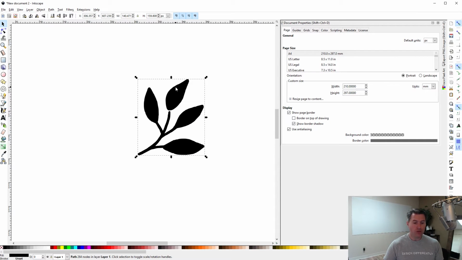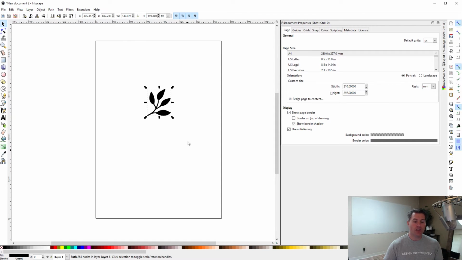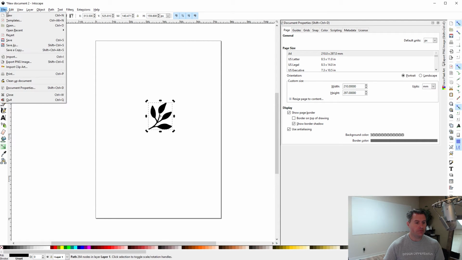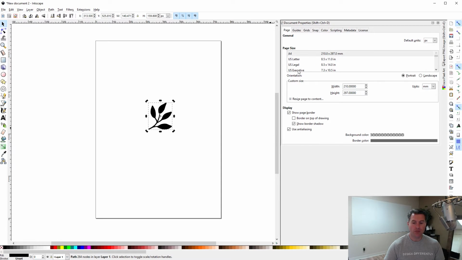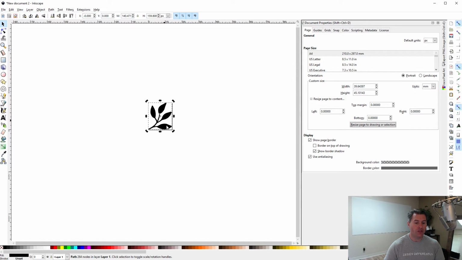Now one thing, when you do import it, I'm going to scroll out a bit here. You see this document is pretty large, right? We have a little image inside of essentially a big piece of paper. So with this selected, I'm going to click on File, then Document Properties, and a window will pop up. You want to go to Resize Page to Content, and with your object selected, choose Resize Page to Drawing or Selection. You click on this, and you see now the page has dropped down.